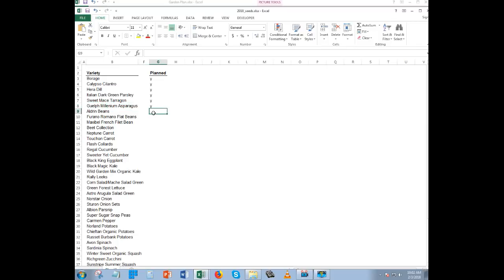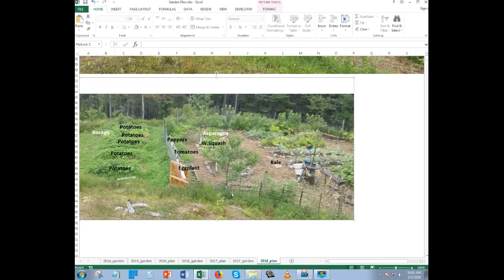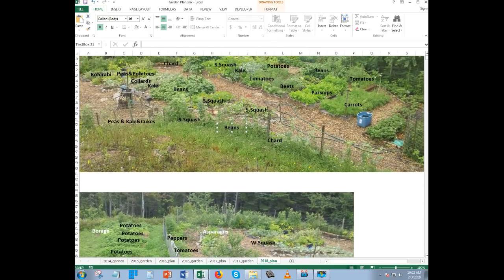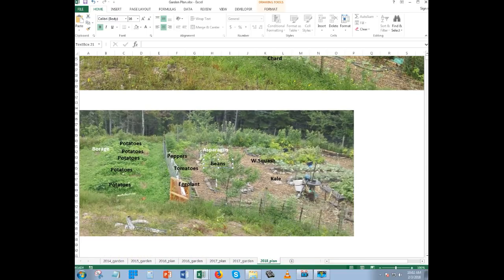This is some variety of beans. I can't remember what. When I was reading the description, these looked good. So, Aldrin beans. So I'm going to plant beans somewhere. And actually, this might be the very place to put them. So let me see if I got a, here. There's a bean tag right there. So I'm going to put beans. You can't see, but there's a circle garden right here. And I'm going to put beans there. All right. So let me make that white.